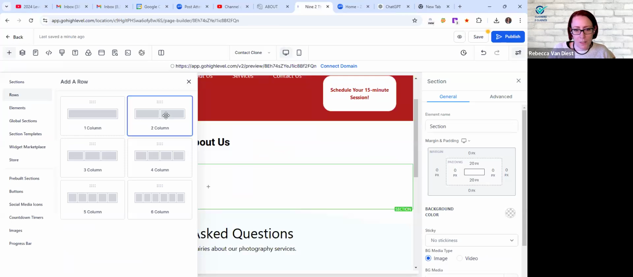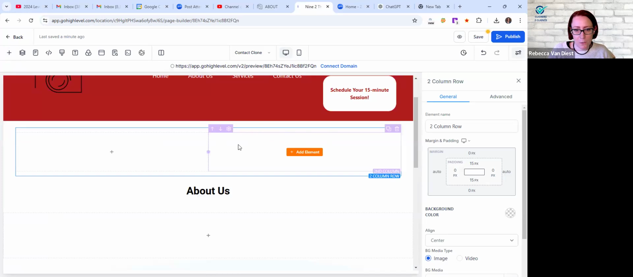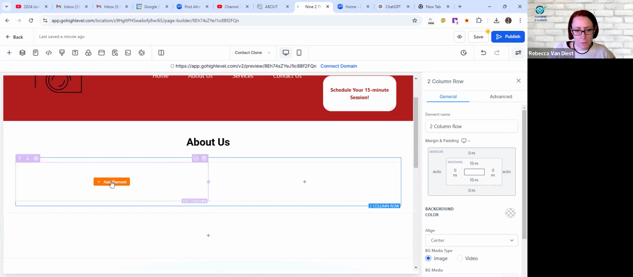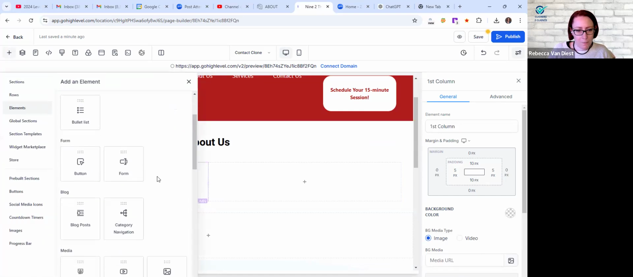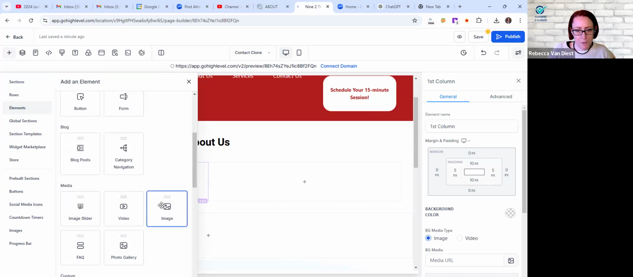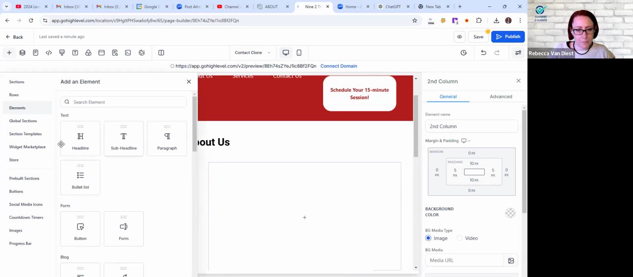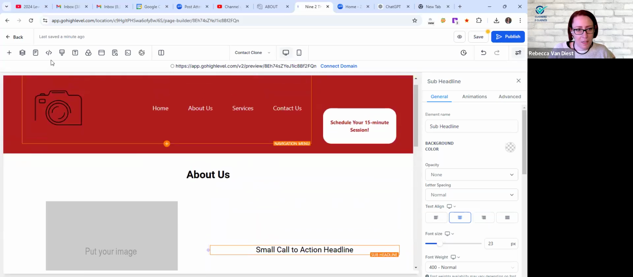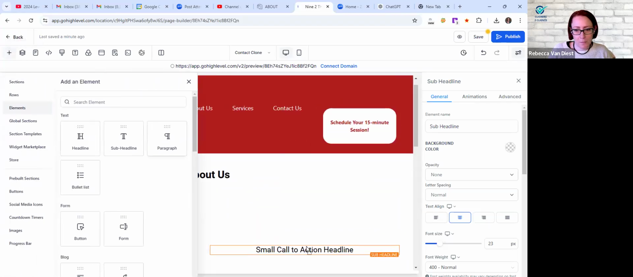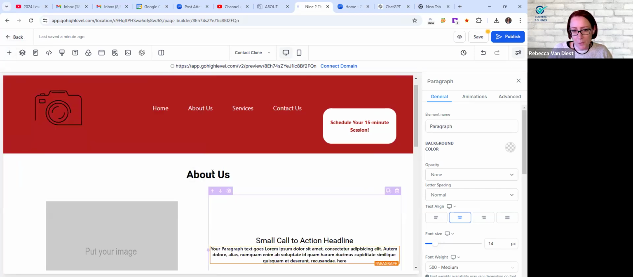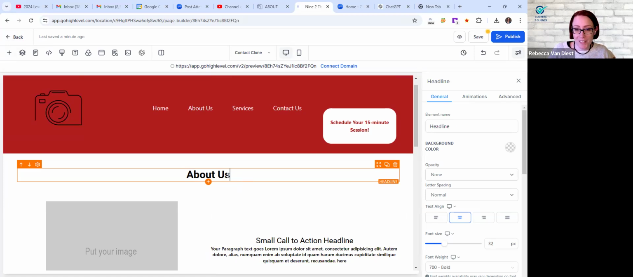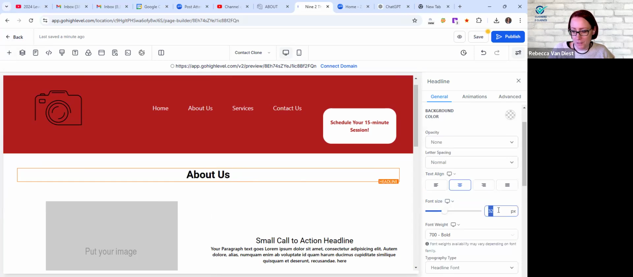So we're going to do two columns. And I did that too high. So let's see if we can drag that below that. And then we're going to want a photo or image. And then this one we want text. We'll do a sub headline and then a paragraph. Because for SEO, you only want one H1 tag, which is the main header. And this would be nice to have something bigger.